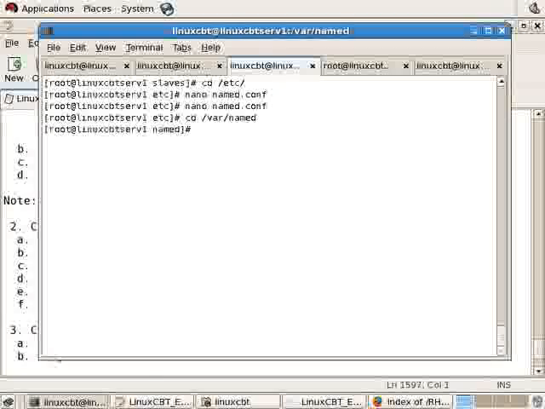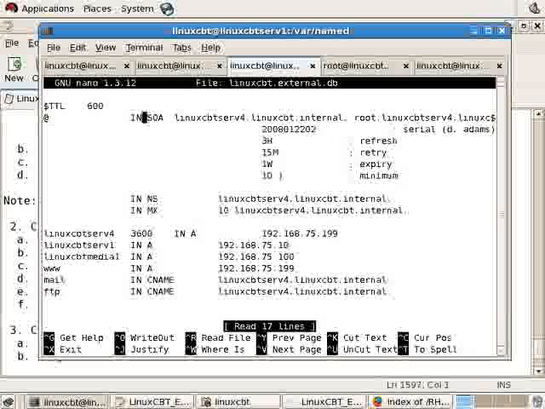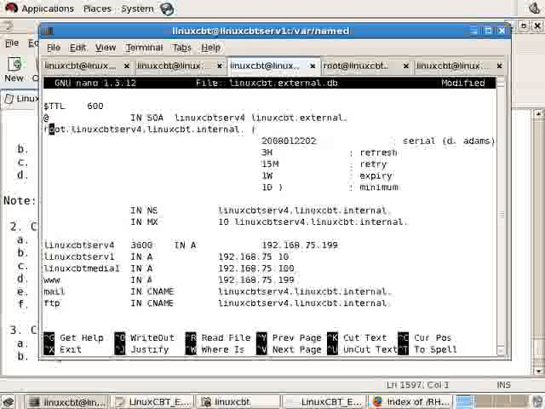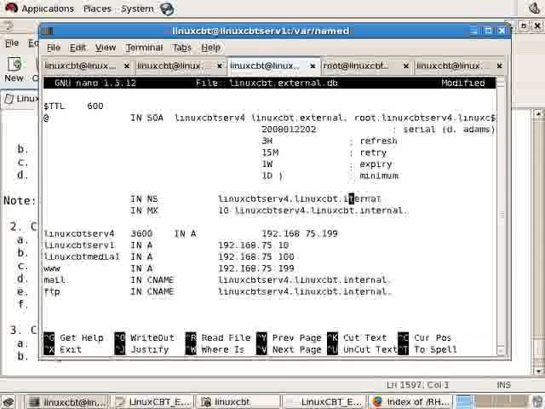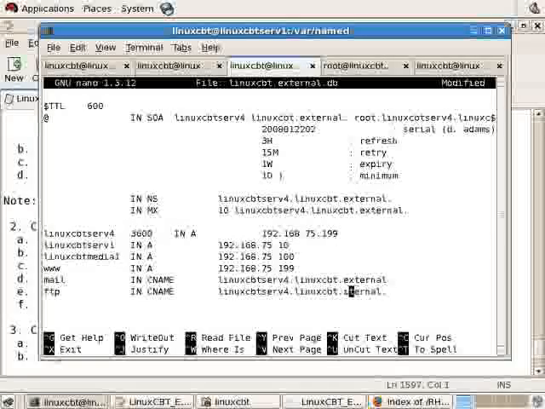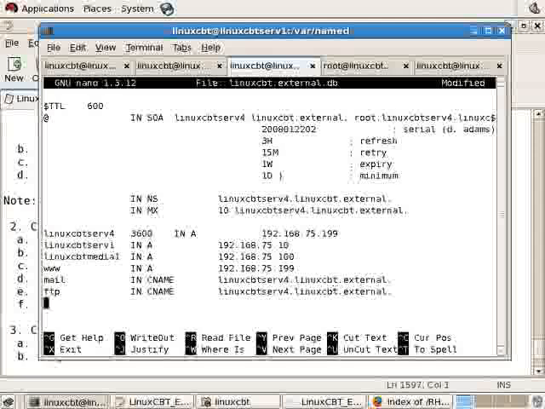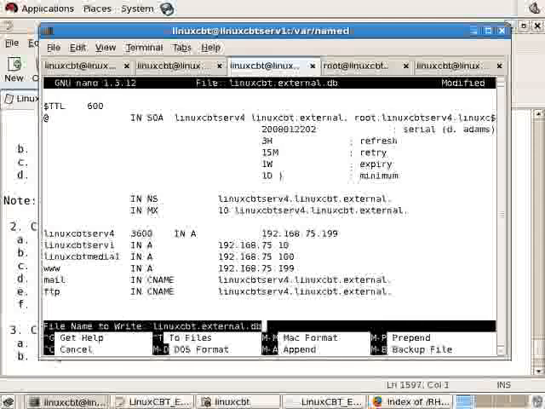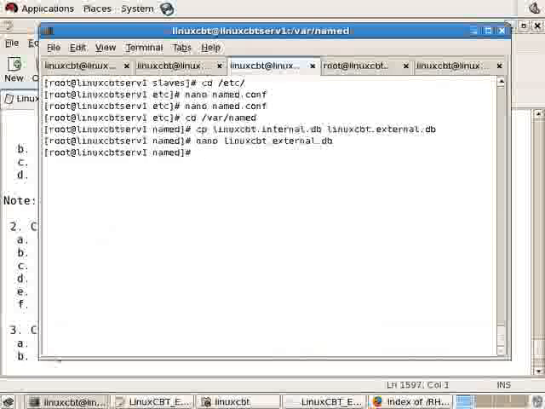So on this server, we'll copy linuxcbt.internal.db. This came over from the original copy to external. We'll then modify the external file, changing wherever we find internal, so you can use the search or replace feature of your editor to make this a quick process, or make the changes one at a time, as we're doing here. So wherever internal is referenced, we now reference external. And the same records will suffice. Save the changes, and now we have a zone file for linuxcbt.external.